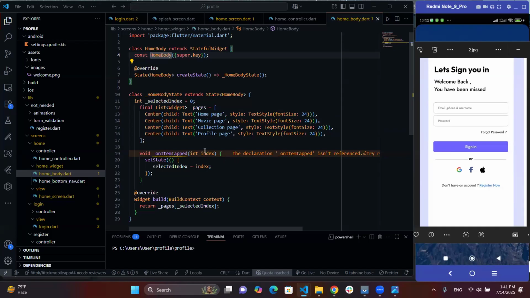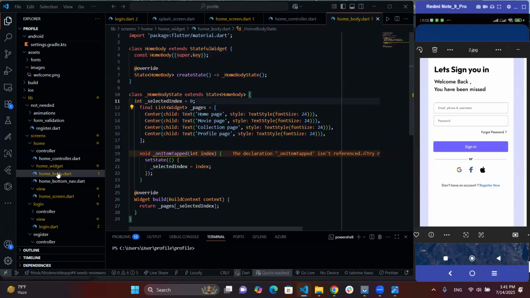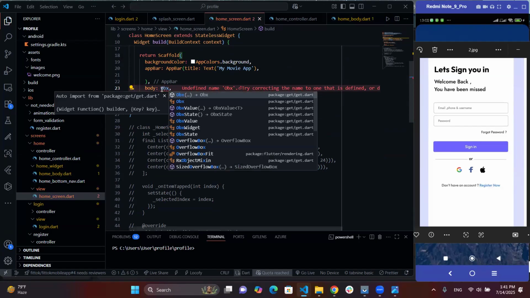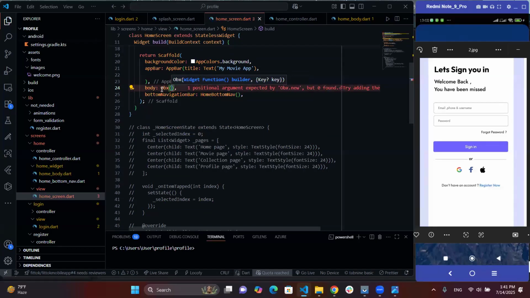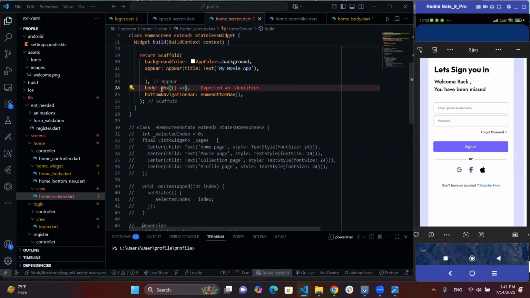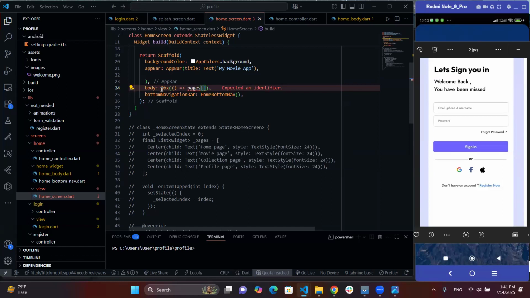So what I'm going to do, let's see. Since I don't need this, let's go back to our home screen because this is the main focus. I'm not going to import this any longer. Rather, OBX. Okay. And then we'll have our pages. And bring in home controller.